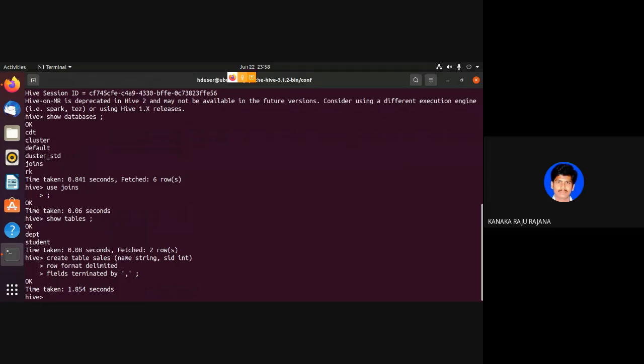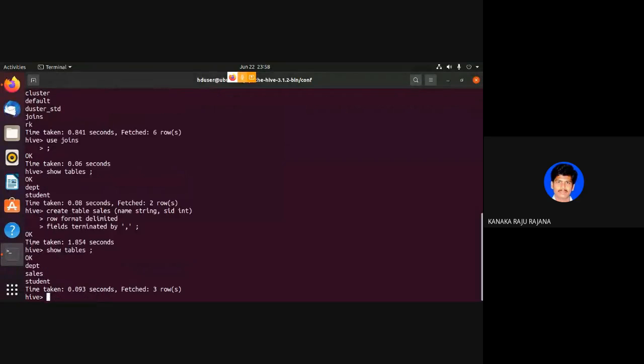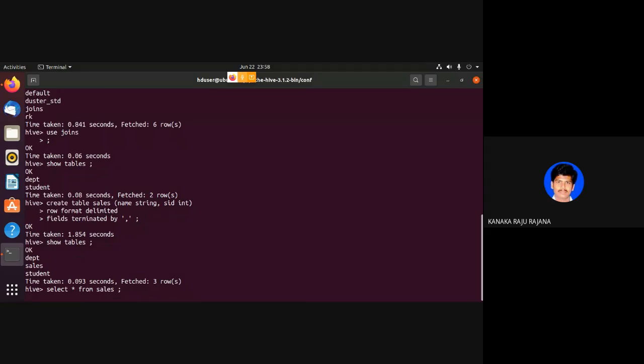Now if you observe this, show tables, it is going to show the records. And if I use select star from sales, what will be the answer? Can anyone say? Select star from sales. Is there any record right now in my table? No, sir. So nothing will be displayed. Please observe the screen.